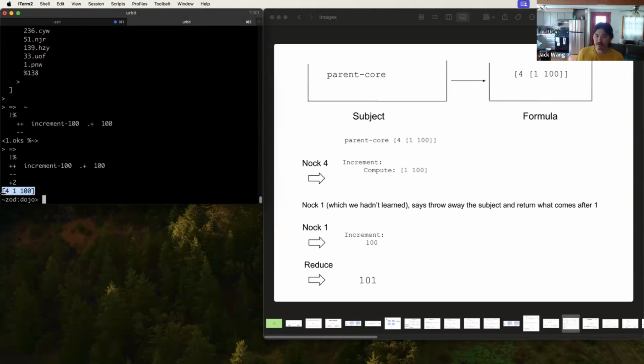How do we reduce this? How do we interpret this piece of Nock code? Nock 4 says to increment the result of running whatever's after it, okay? So if we pull out that Nock 4, we're going to say compute 1/100 and then increment the result of that. Now, Nock 1, what does Nock 1/100 do?